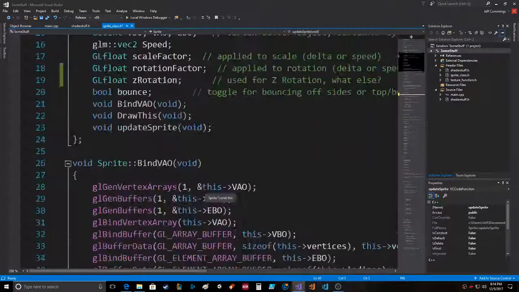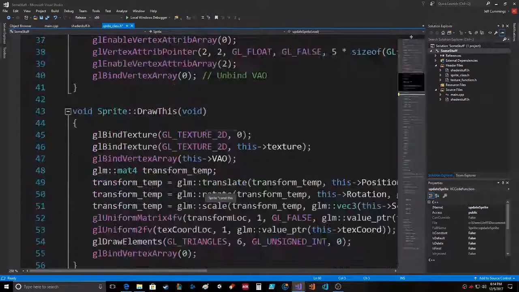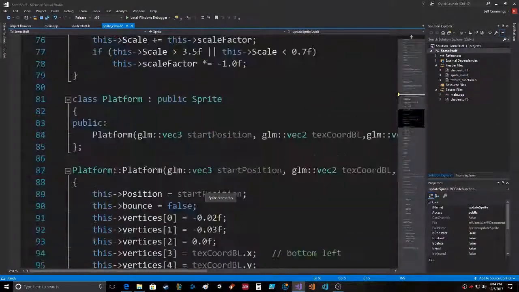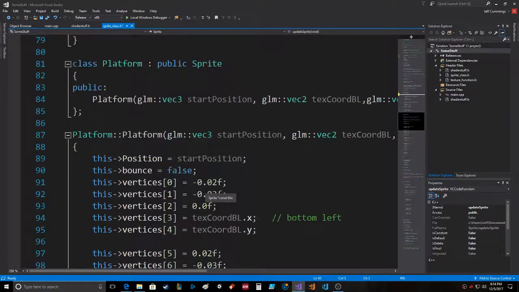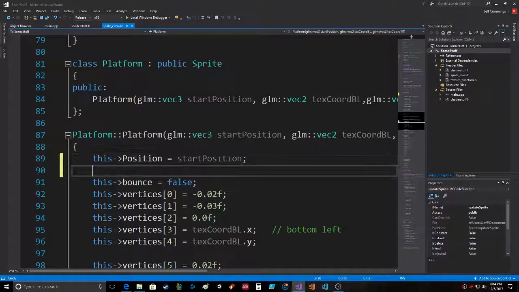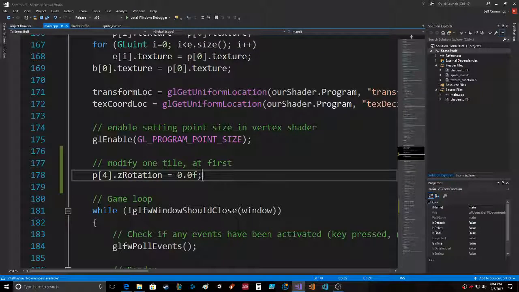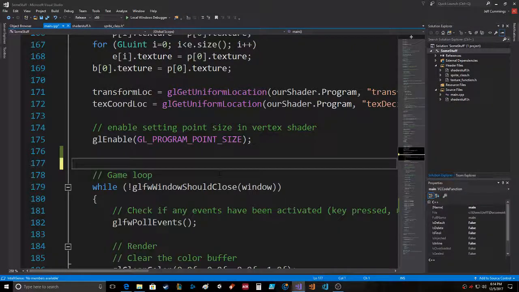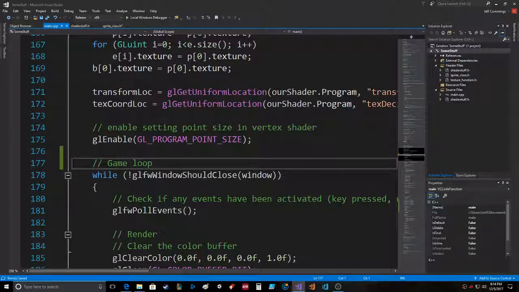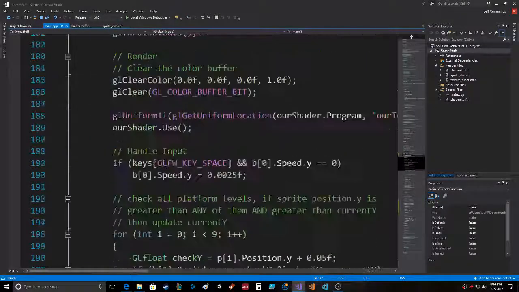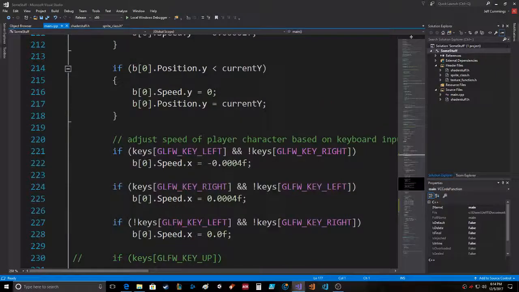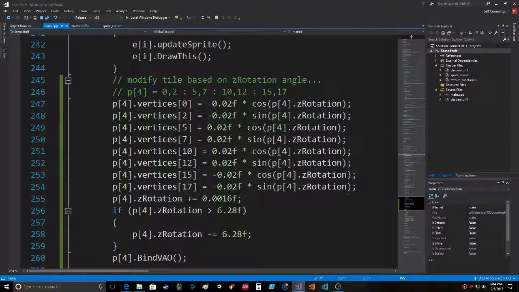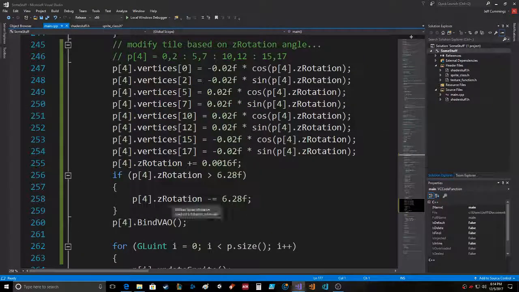So that would be in our constructor function. So let's just go here. This z rotation equals 0.0f. So that takes care of the need for this. All the tiles are going to be reset to that. Then we're going to come down and see what else we do next. Basically this. This is it.